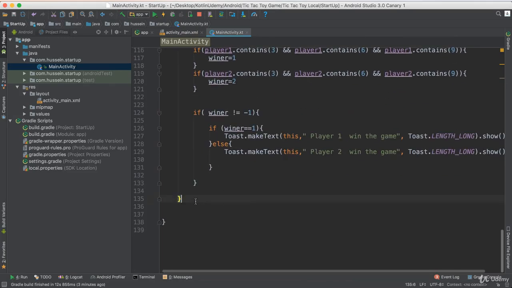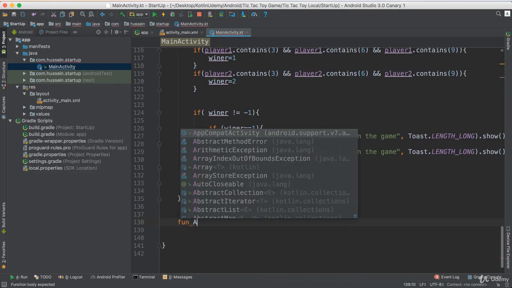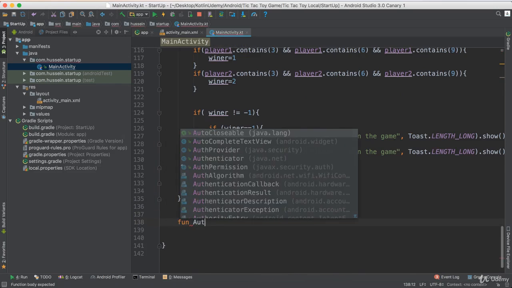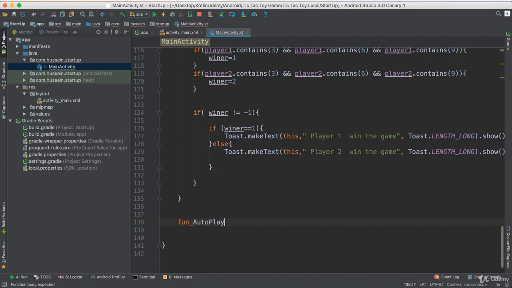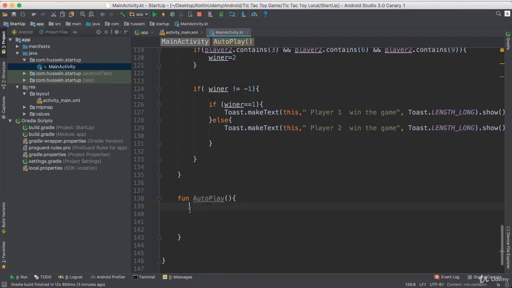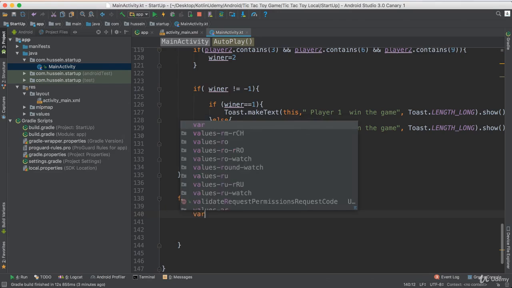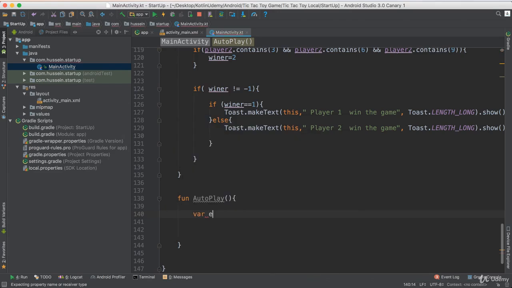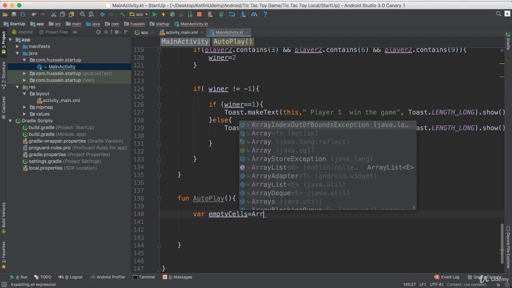So to get started, I will define a function for auto play. I name it autoPlay. Okay, this function doesn't return any value. And to get started, first of all, I told you that the device has to find the empty cell. So first of all, he says var emptyCells. Okay, it will be an array list.